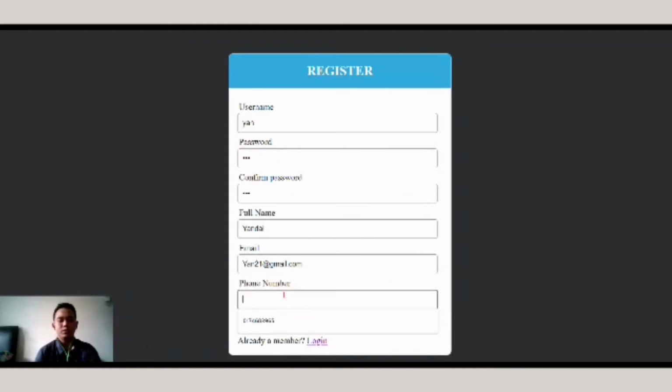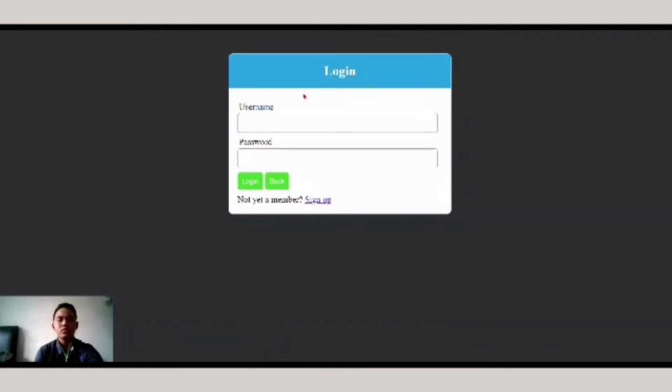Next, put the phone number. If you're done here, you just click register. It will bring you automatically to the login section. That means your sign up was successful and your data has entered the client database or the client directory.